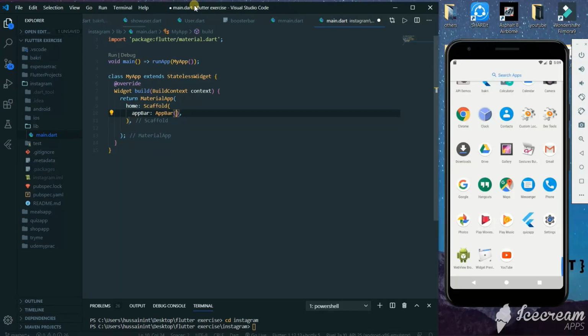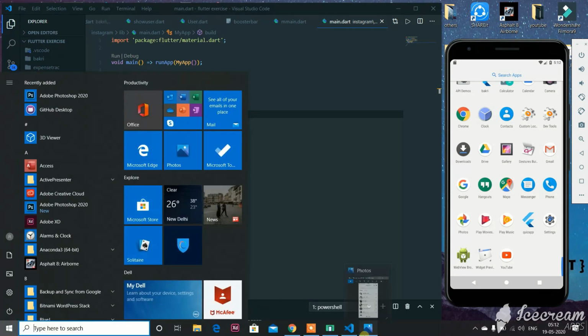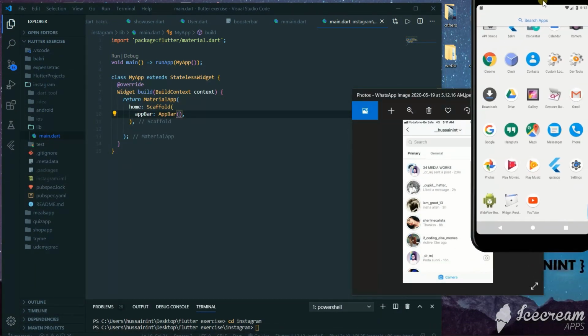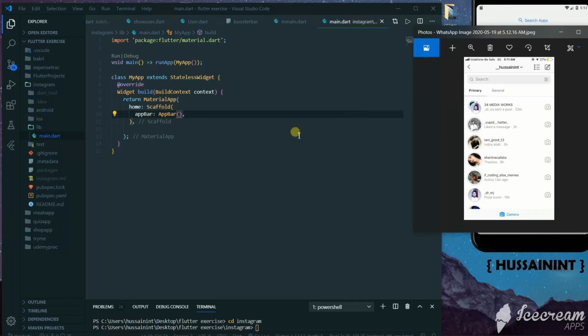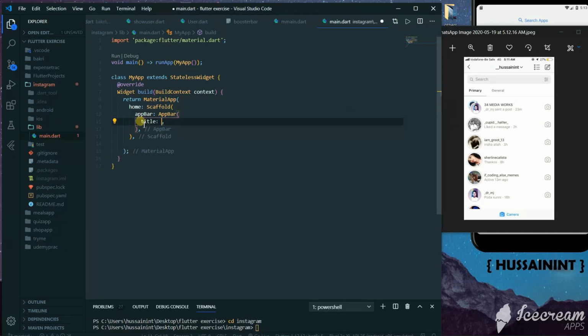First we'll see how this DM area actually looks. So this is how it looks. We have the app bar, we have the search box. So first we'll design the app bar.